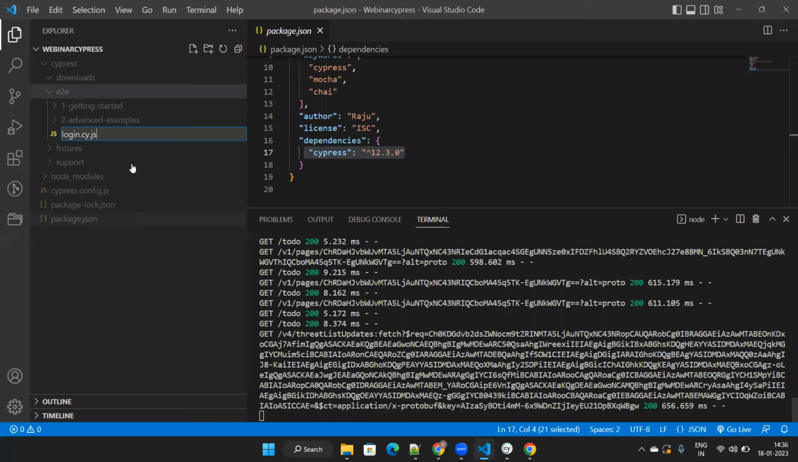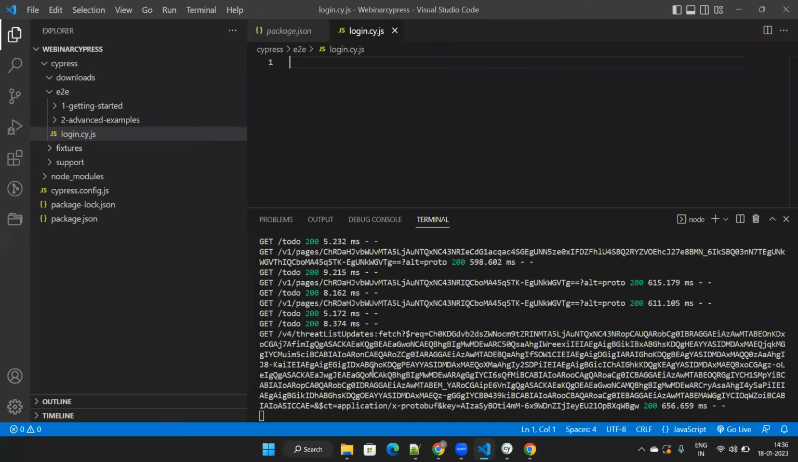Login.cy.js is the extension you have to give in order for Cypress to recognize it as a test file. So that is what I'm giving, cy.js. You can give any file name. I'm just giving login.cy.js. I will take the skeleton from the Muka.